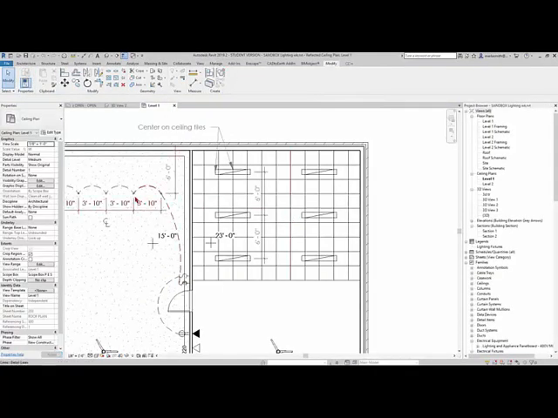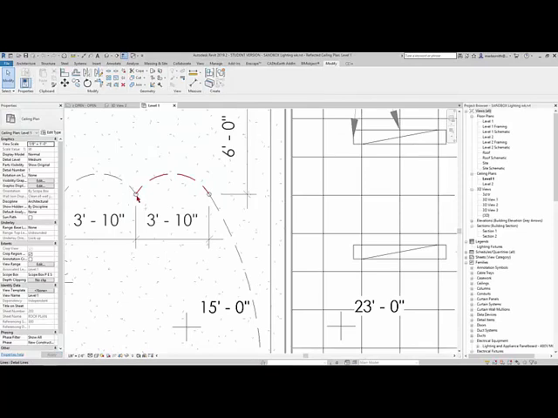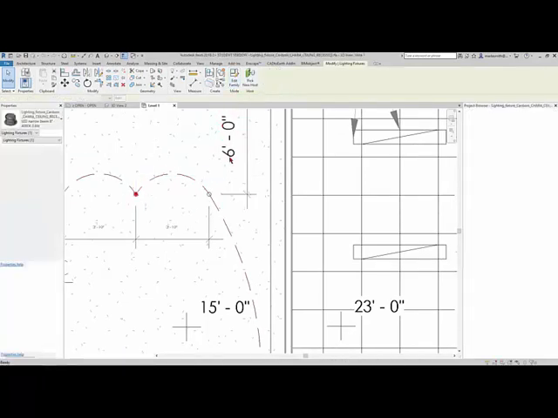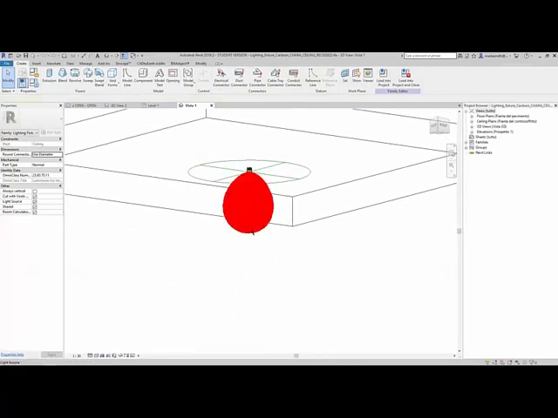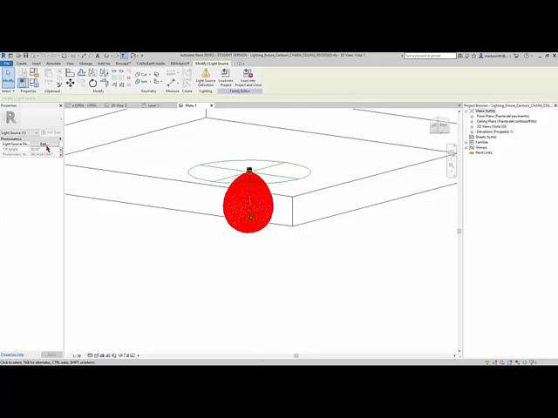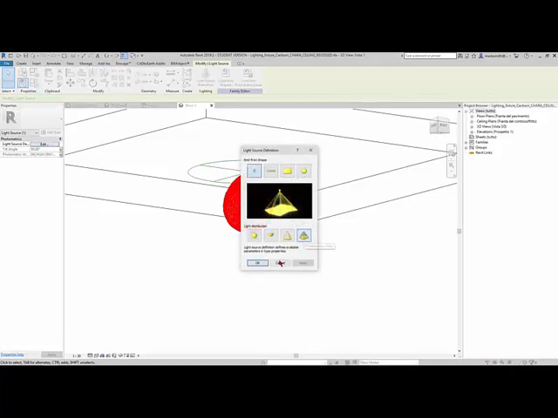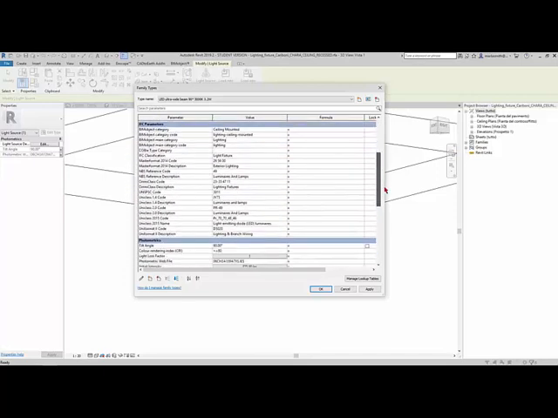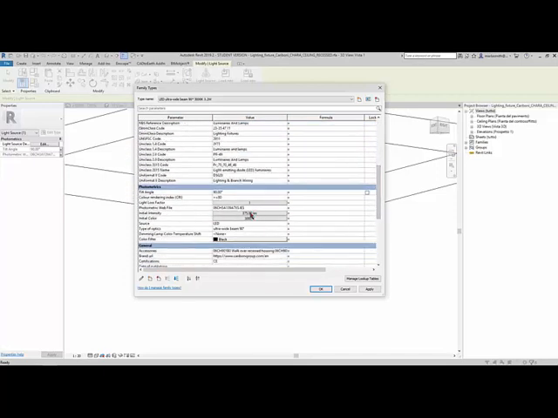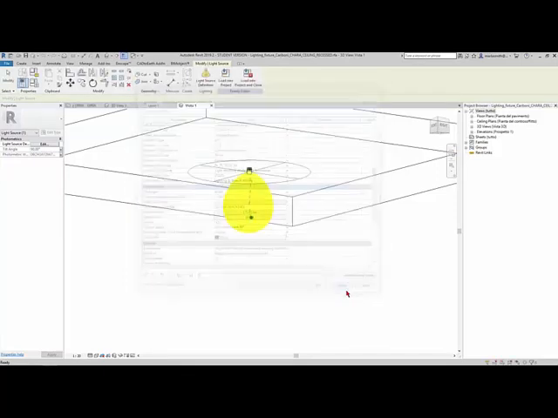So let's take a look at these guys and see what they're made of. Tab into that, and if I edit that family, there's that file, and if I pick this, you'll see if I edit that light source, it's also on a photometric web. So if I go to the family types and parameters, you're going to see that that photometric web file is there. Okay.